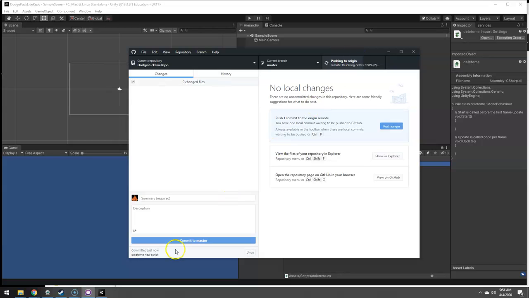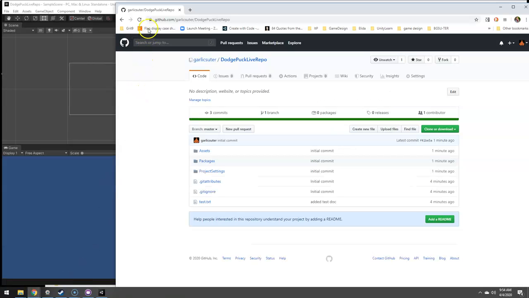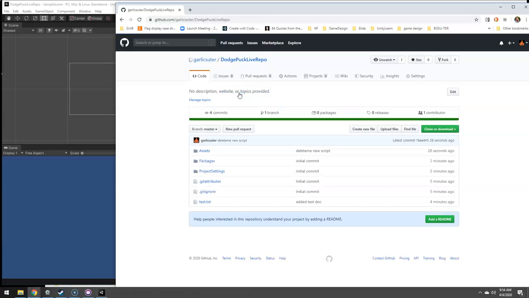So I've made those changes, and now once that's done, I can go to my repo. I'm going to refresh that, and look at that. It says inside of assets, something with this comment 12 seconds ago happened. Let's go in there, and sure enough, 20 seconds ago, right inside of here, scripts, hey, look at that, delete me is right there.